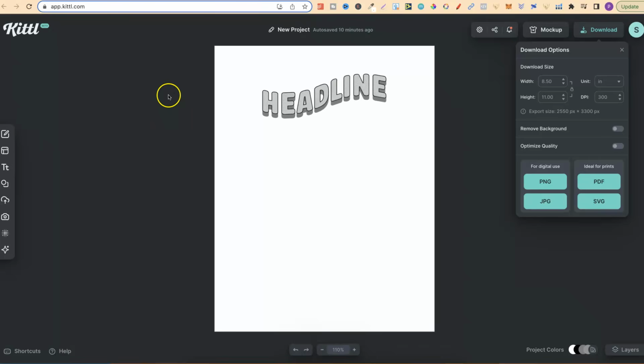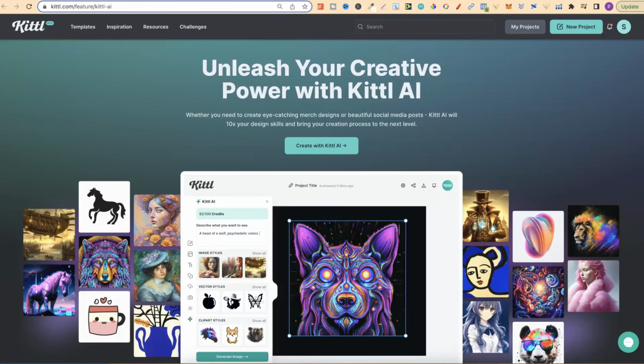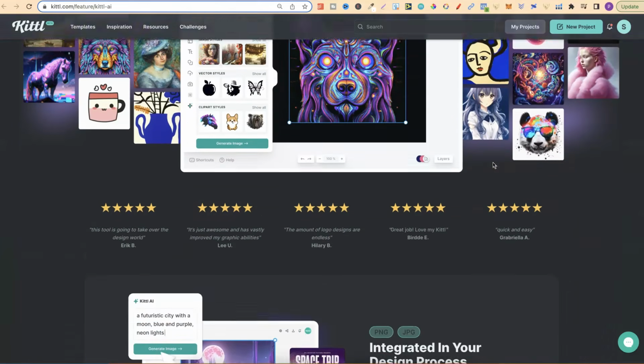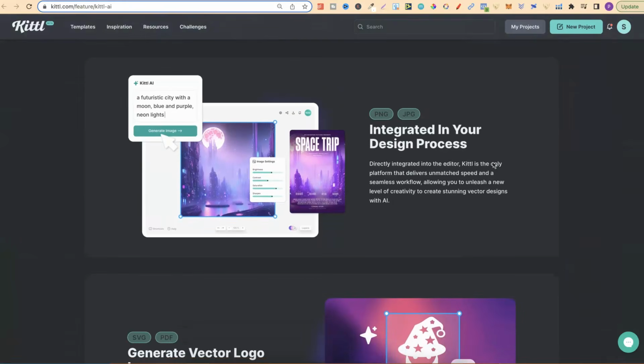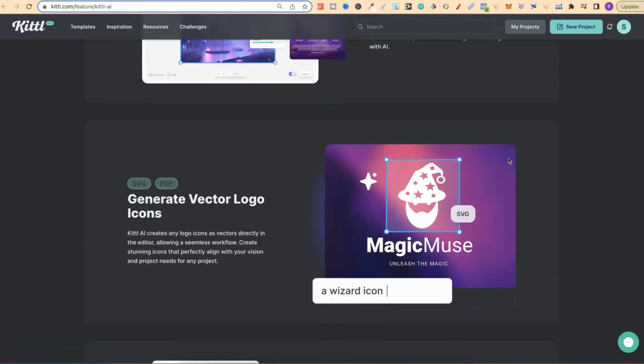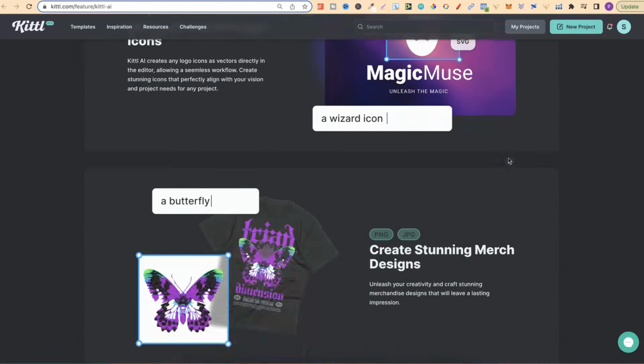Now I just want to go over some of the features really quick, and then we'll check out the pricing nearer the end. So some of these features are pretty cool. I've only played around with a couple, but once I play around with them more, I will create more videos on each of these individual features that they have. Now the first one is this, which is their text to image AI. Now if we just scroll through the page so we can take a quick look, it integrates with your design process. You can generate vector logo icons as well.